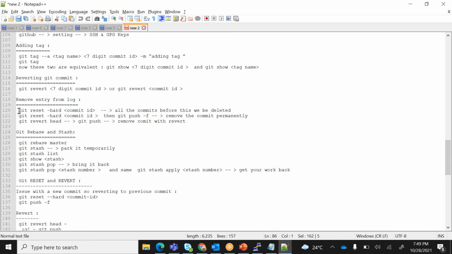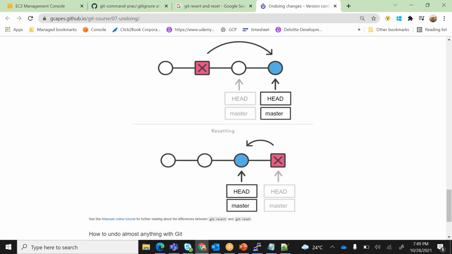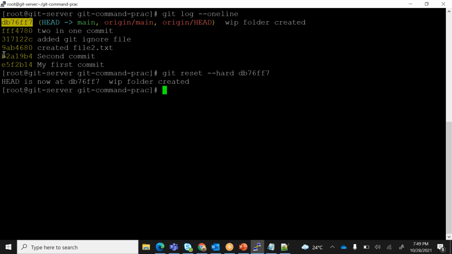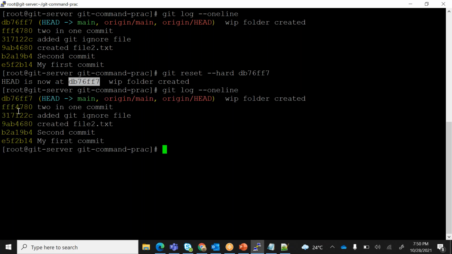So if you go here and say git reset --hard and the commit ID, this is the commit ID. I want to remove this completely. I don't want to see this. Git reset --hard, this thing. So it says that this commit ID is moved. Sorry, one second, B2B2. My bad. I want my head to be pointing to this location.